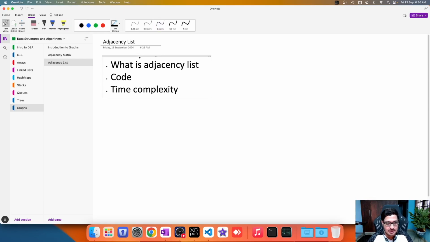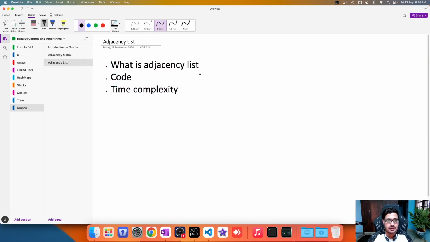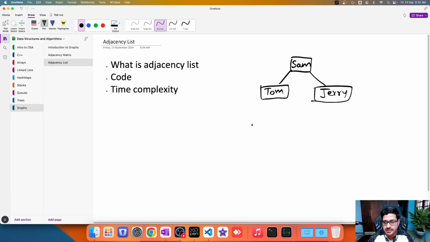Let's take the same graph as we had yesterday. Let's say we have this graph, Sam, Tom, and Jerry, right? In order to represent this in an adjacency matrix, we took a 3 by 3 matrix, like this, 0, 1, 2, 0, 1, 2. And then we filled everything with zeros. And then we marked the edges. If there was an edge, we marked it as 1. Otherwise, we left it as 0. So this was the adjacency matrix.